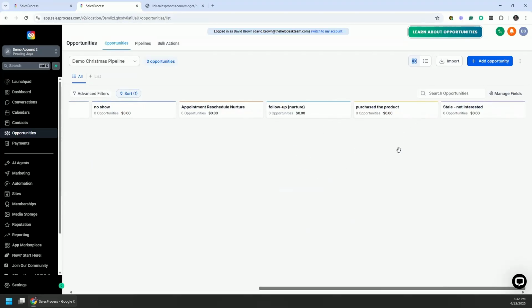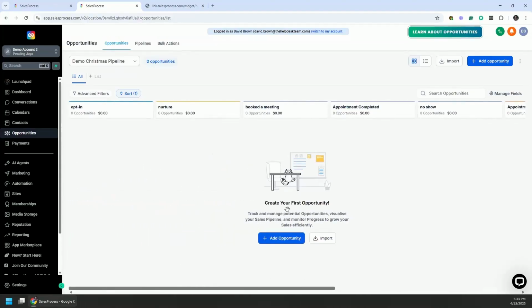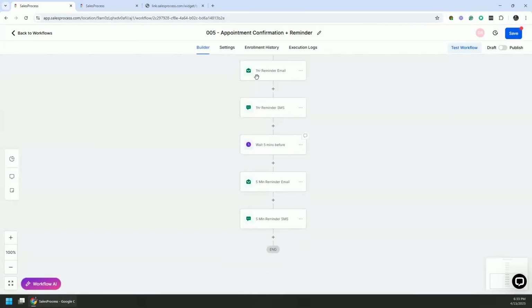Now, after that, there would be only two paths: he might have purchased the product, or he's totally not interested. It's kind of like a stale opportunity, so we can put him there, essentially after sending him tons of reminders and nurture messages to compel him to purchase our product. So for the appointment completed, that is more than enough. That is done. But how do we do that?